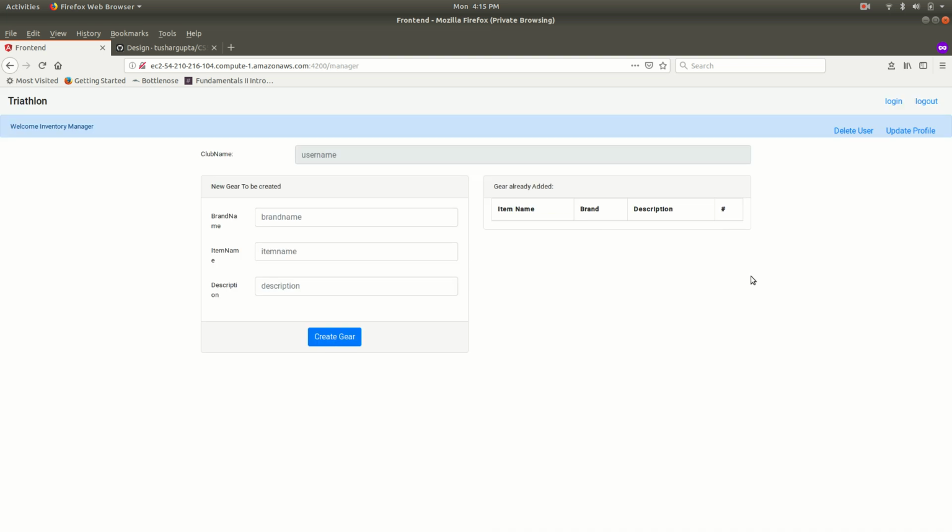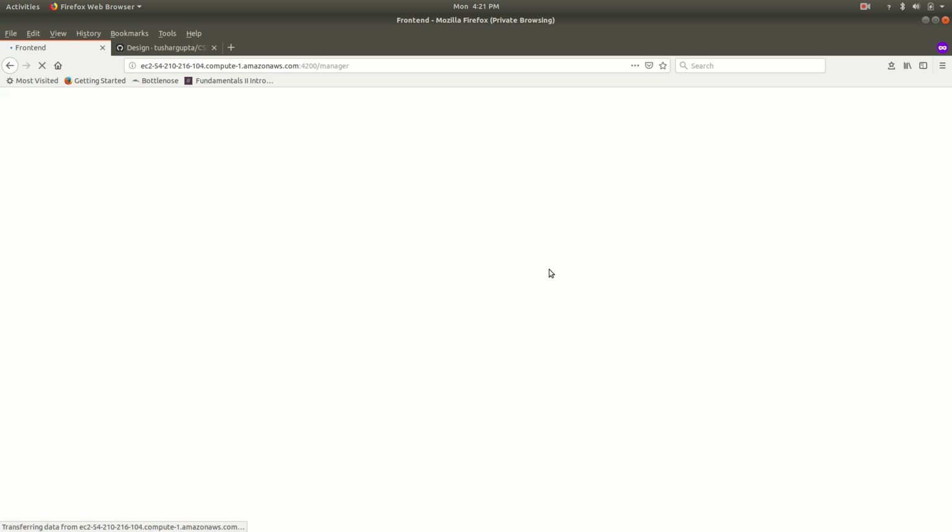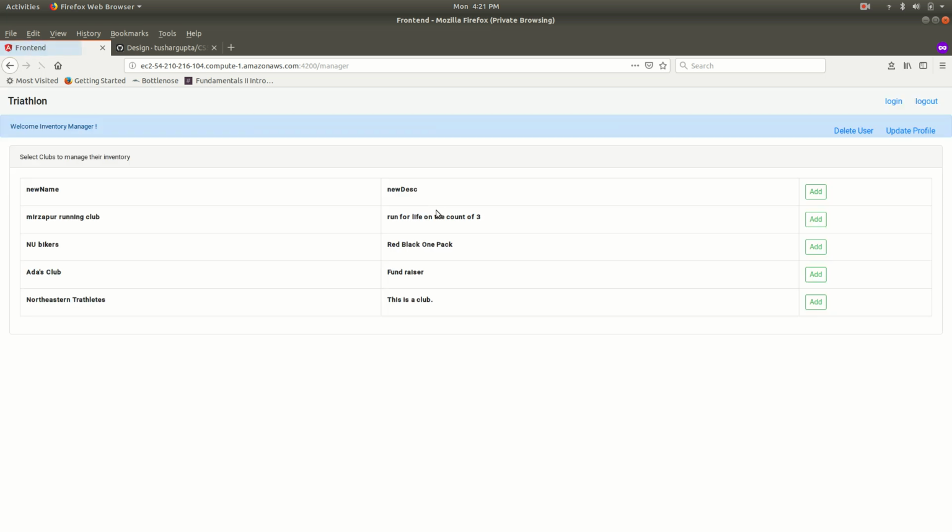So as an inventory manager, I can go to a club and figure out what's going on there. So at this point, this will ask me to select a club to manage their inventory. So let's select Northeastern Triathletes. And once I've added that club to my system, I can manage their inventory.